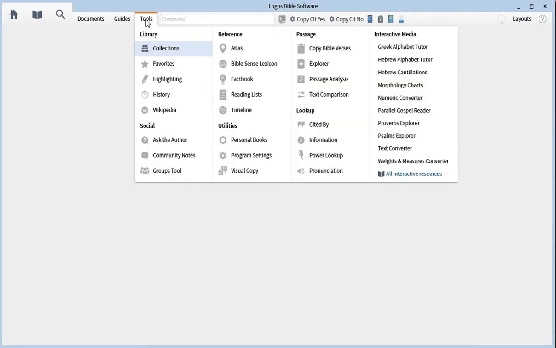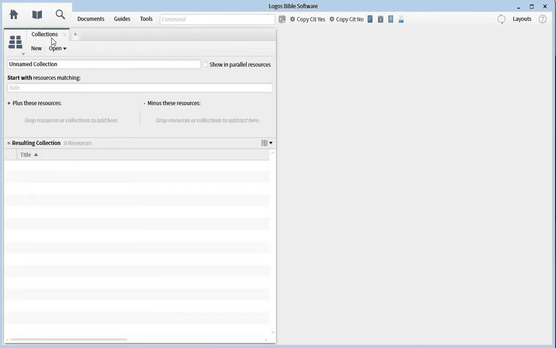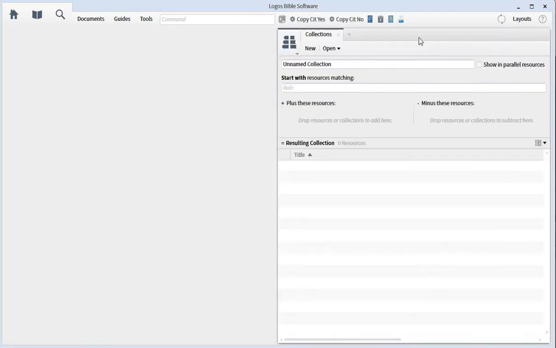So, to begin setting up a collection, go up to the tools. First thing you'll see under library is collections, and we're going to pull this over to the right, and you'll see why in just a second. What you'll want to do is you have two choices. You can either open up your collections by clicking here, or have a new collection here.